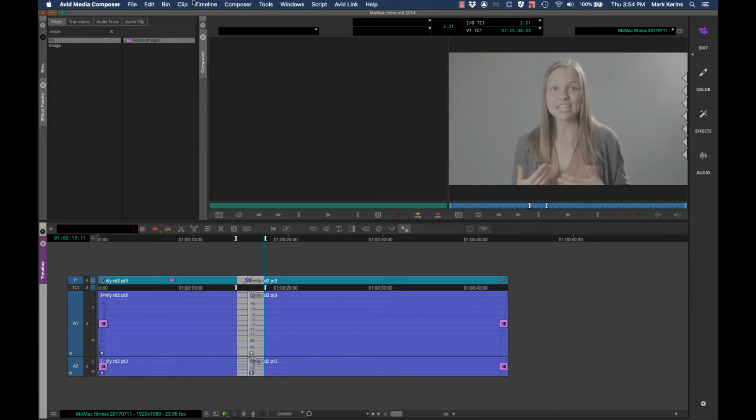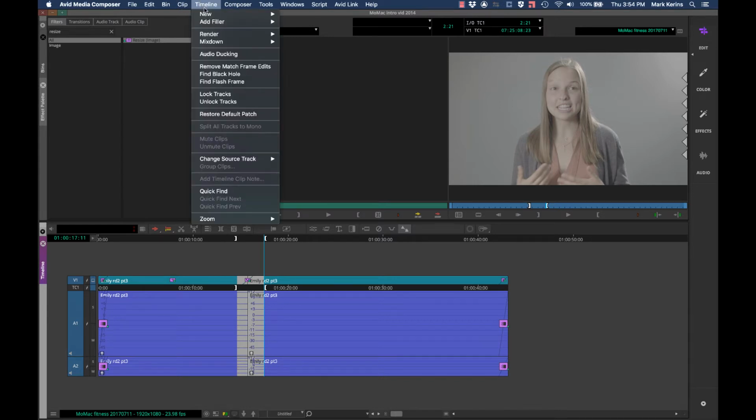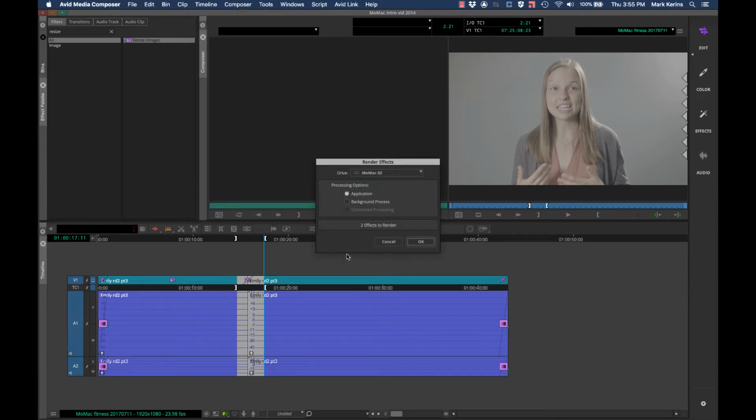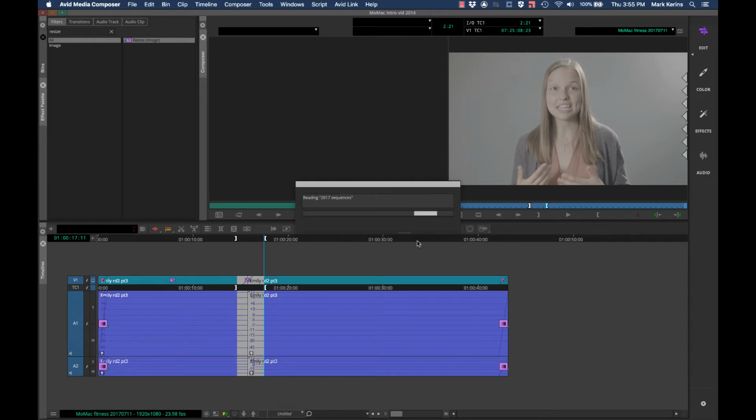If I am in a situation like that, let's say I wanted to render this transition, you could set an in and out around it, go to my timeline menu, and under render, select render in to out. It's going to render everything between that in and out point. It's going to ask what drive I want to go to, and tell me there are some effects to render. Okay, let's go ahead and do it.